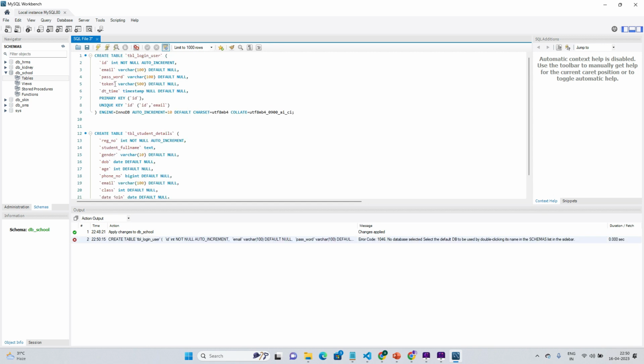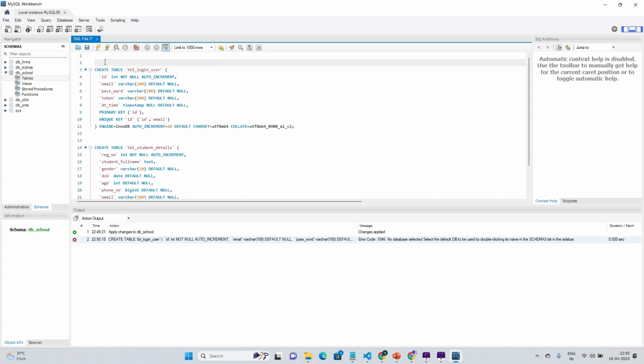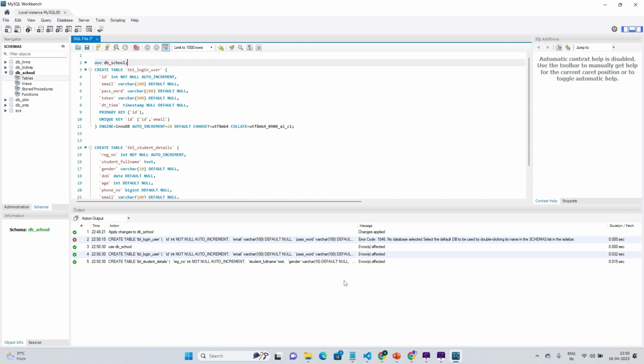Okay, so we have not selected the database. So you should remember, we have to write use dp underscore school, and then we should execute these two queries. So both the tables are created. If we just refresh it, as you can see, these two tables are created.